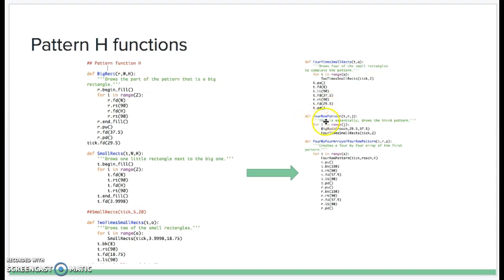Then def for row pattern. So this one will pretty much build 4 of the big rectangle and 4 of the small rectangles side by side. And then def 4x4 array, this pretty much makes it so my pattern H will become a 4x4 pattern meeting the requirements. So in this one I do for i in range of 4x4 pattern, tick, roach, and 4.